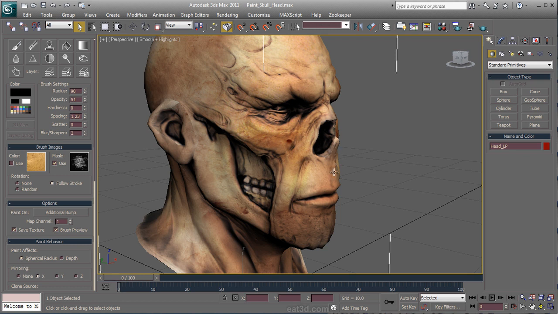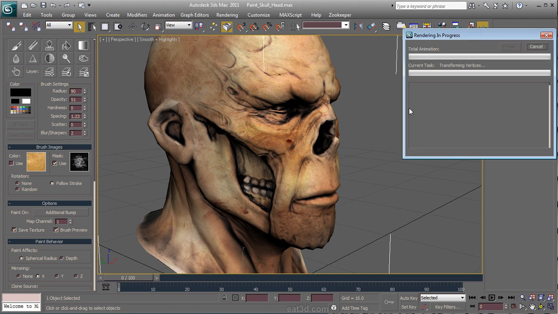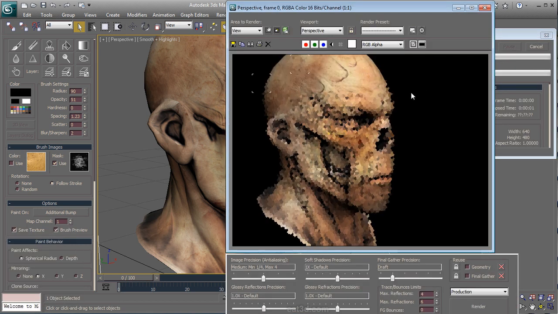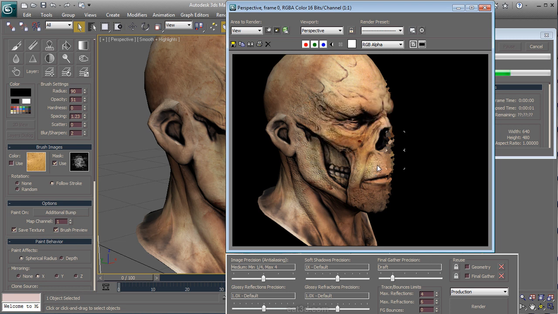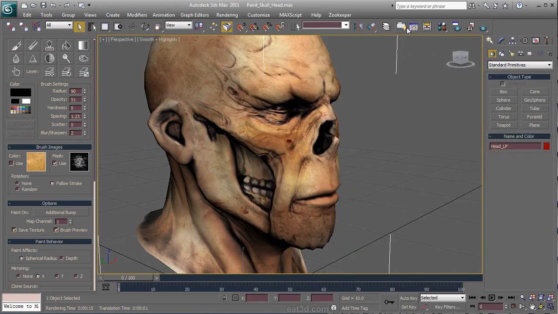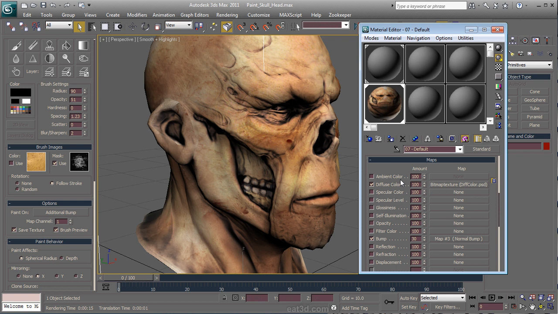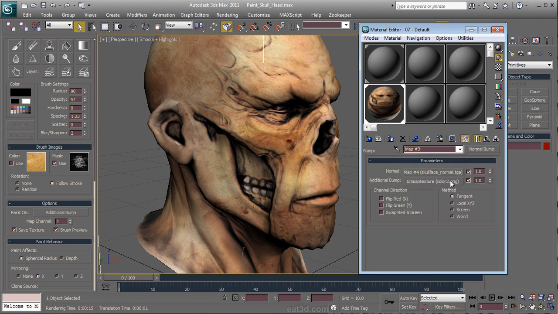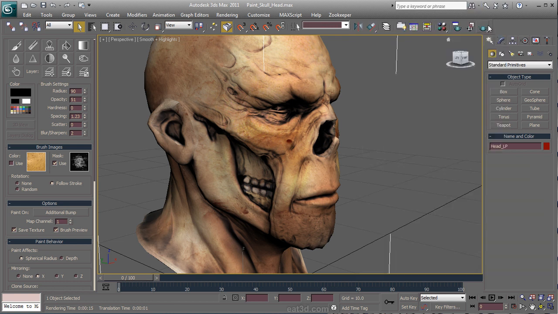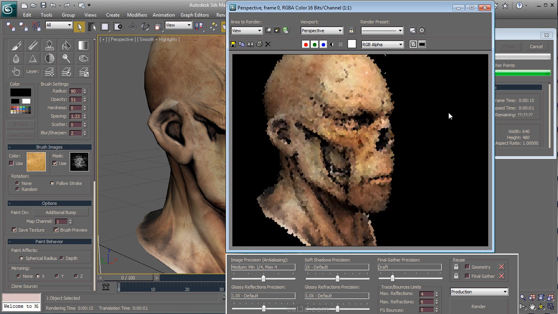So now you can see that in our additional bump channel, we have all that detail that we painted in. We want to just bring that detail level down so that it's not quite as bumpy. So we can just go into the material and adjust that. So we'll hop in. Go in a bump, and you can see an additional bump. We have that there. So maybe we'll bring that down half as much and see if that'll work out well for us. So it's much more tame, and we've been able to add in some more details to the normal map that we painted on.